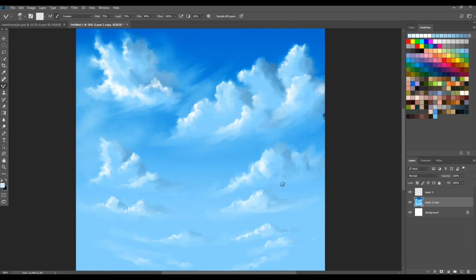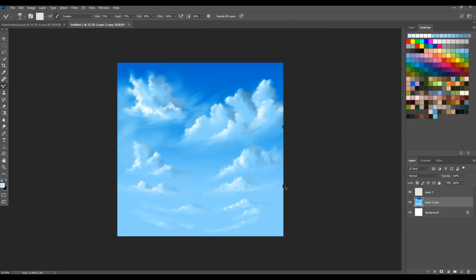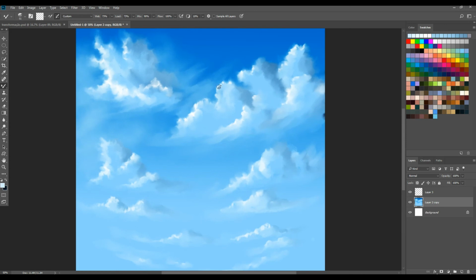I think it helped you to understand how to find clouds and how to make it in a way that looks like clouds.